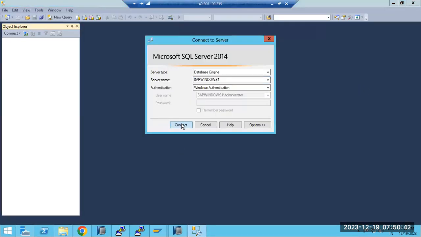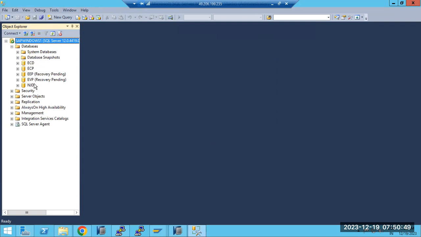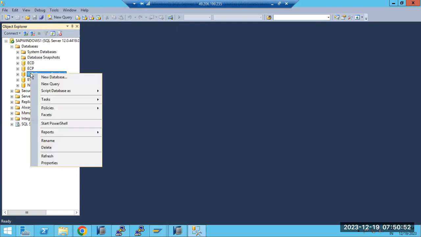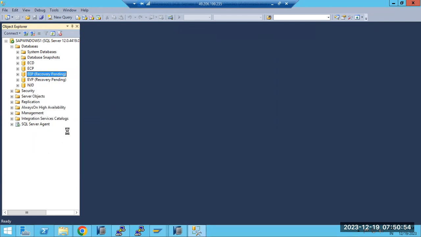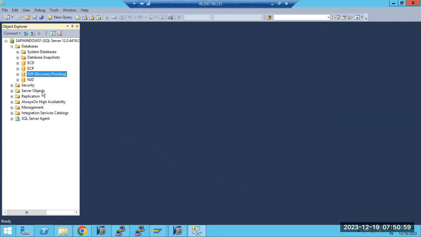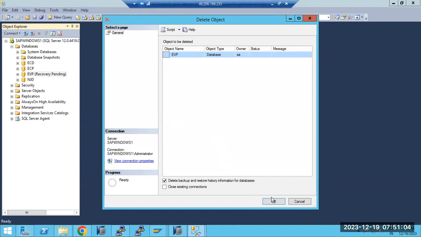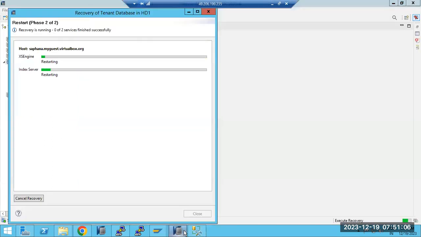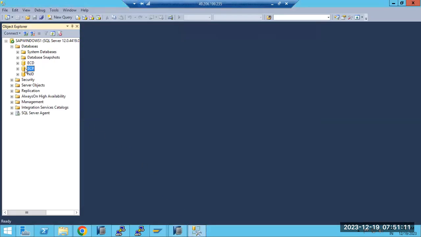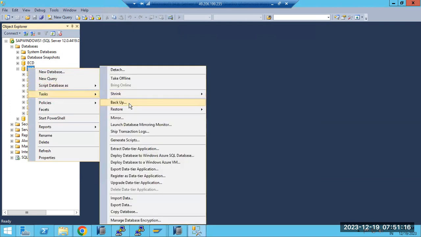So here we have to take the backup of this. So these many things are created here. Yeah, still it is restarting. While this is doing, I will tell you how to take the backup. So here, Tasks, Take the backup.